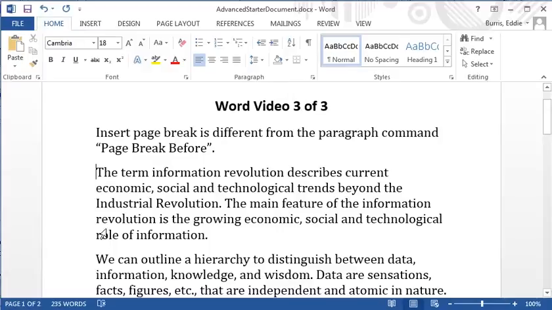Welcome to the third and final video on Microsoft Word. This video covers advanced features including headers and footers, tables, images, drawing tools, and a whole lot more. There's a lot to cover, so let's jump right in with a couple of easy topics.